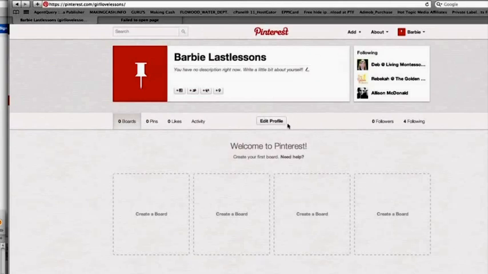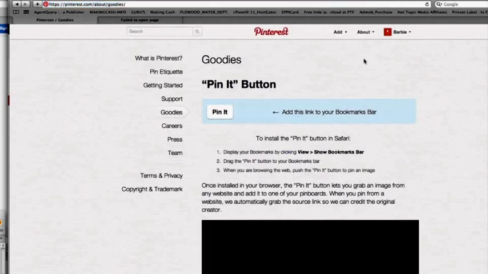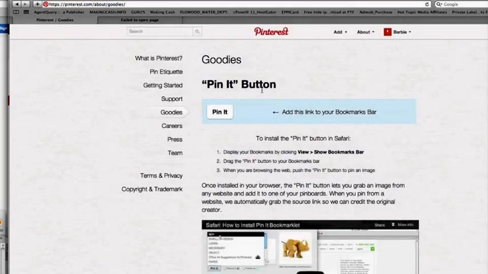Here we have an opportunity to create our Pin It button. As I was talking about earlier in the presentation, before you can start pinning and creating pin boards, you will need to have a Pin It button in your bookmark. In order to create your Pin It button, you just take this icon and drag it into your bookmark bar.